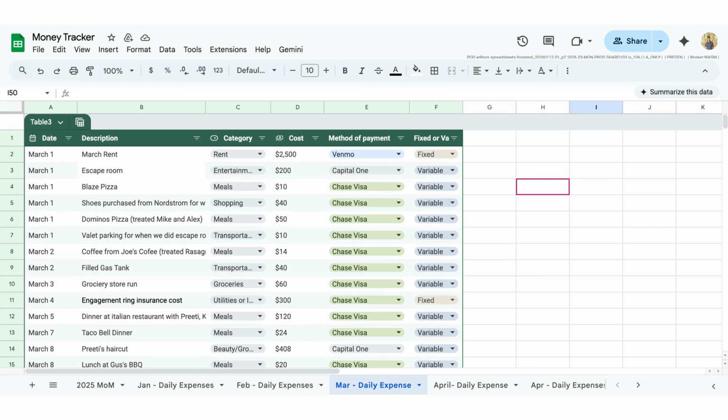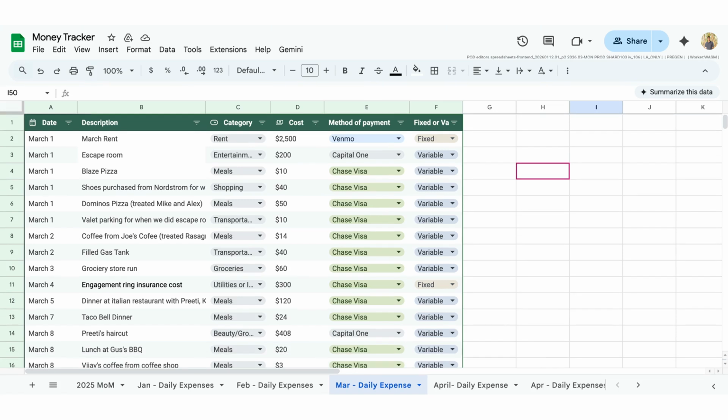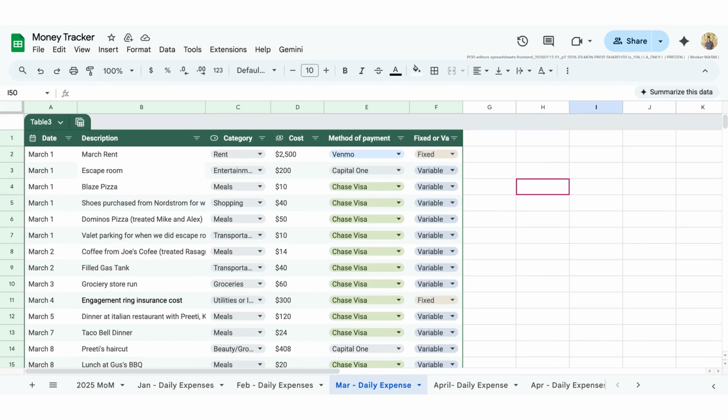I use Google Sheets to track my expenses, but you can also use Microsoft Excel or any other tool. I'm going to walk you through my sheet and how I created this, and hopefully this will be useful for you if you're interested. This is what the output looks like at the end, but I can show you how I put this together at the very beginning.